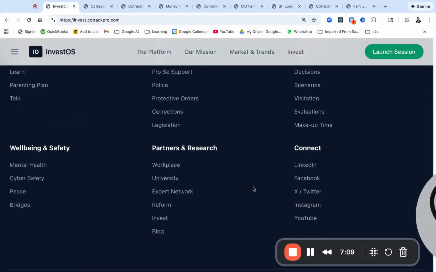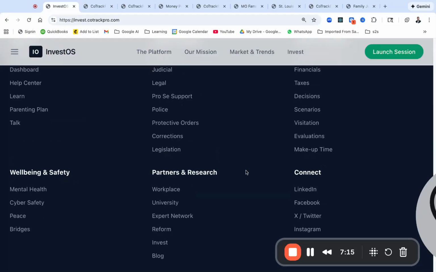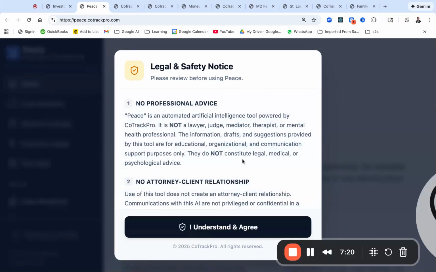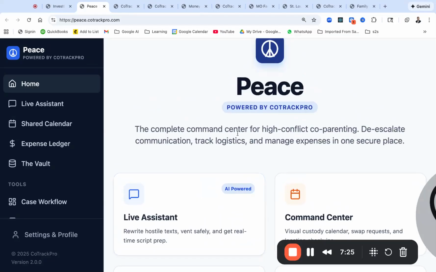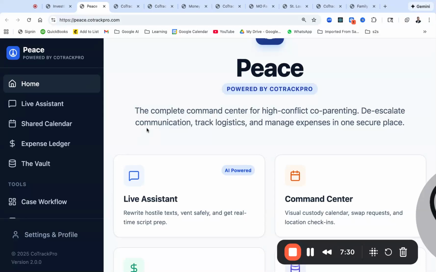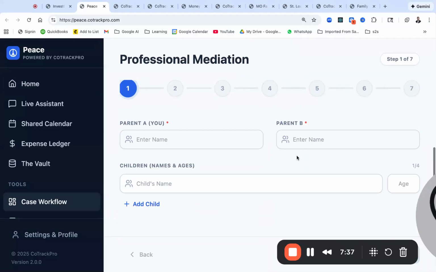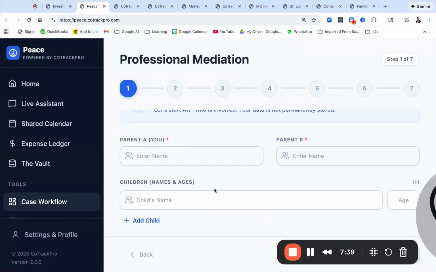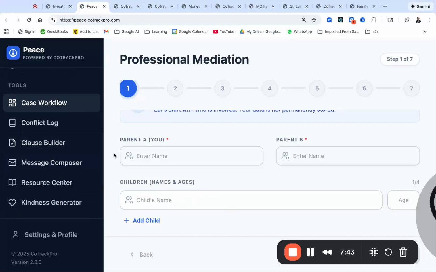Moving on, I just keep going through this because, to me, this is kind of fun. Peace. Peace is one that was created for mediators, right? So I'm going to scroll down in here. This helps you determine what the workflow for that specific case is going to be, because there are a lot of decisions involved. There are 7 steps in this program, and you just go through and complete this, and then you'll have an idea of what some of the steps are.